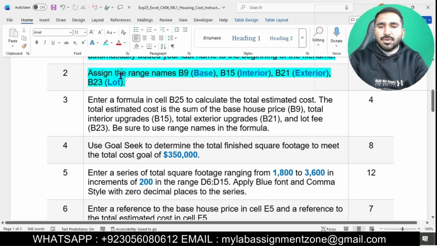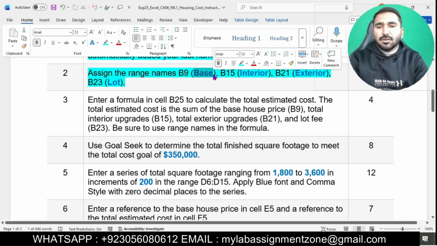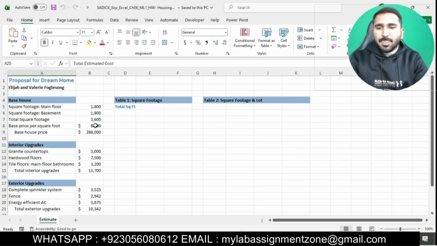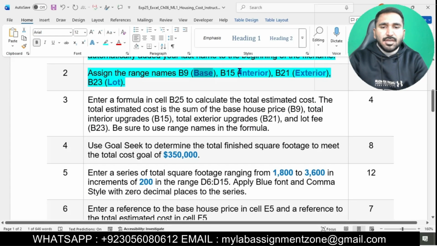Question number 2 is to assign the range names: B9 base, B15 interior, B21 exterior, B23 lot. First we will assign the range name on cell B9, base. We will click on cell B9 in the Excel workbook and assign the range name base. Press enter. Now we will click on cell B15 and assign the name interior.